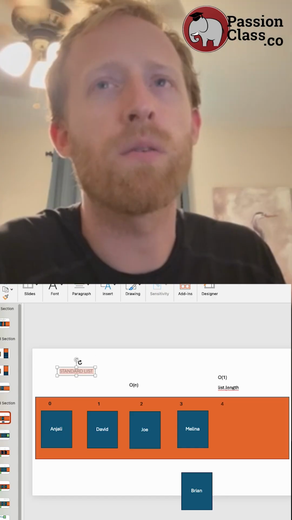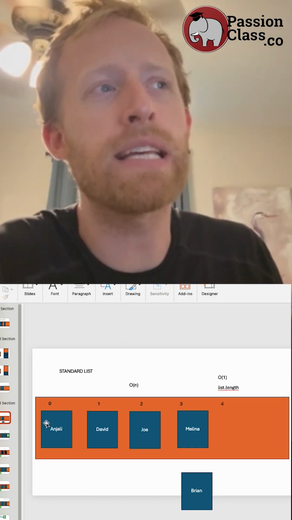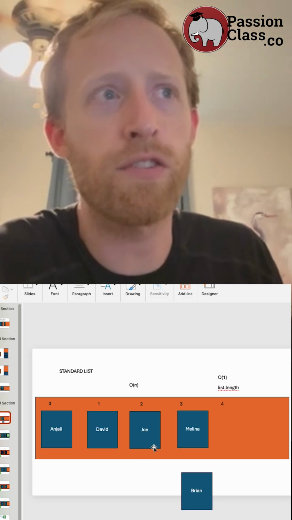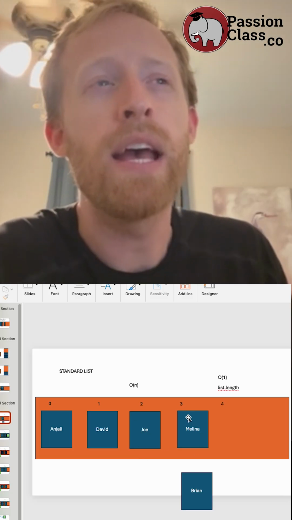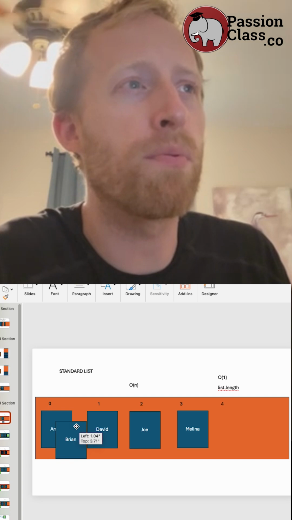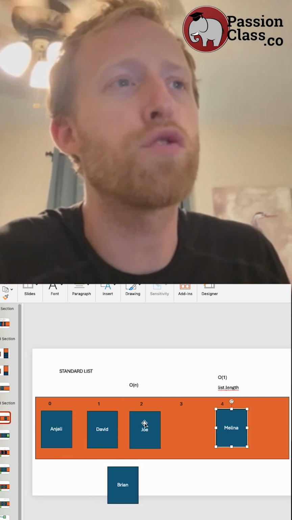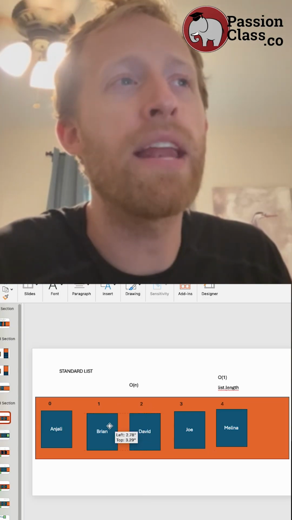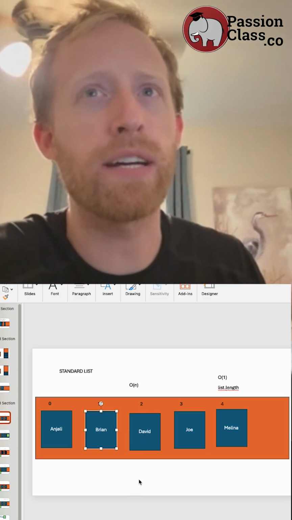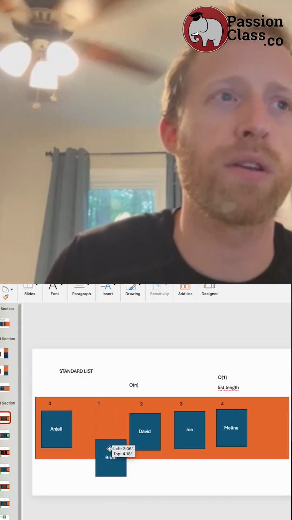currently, in our initial list implementation, this element is at the 0th position, this element's at the 1st position, this element's at the 2nd position, this element's at the 3rd position. In order to get Brian to the 1st position, I have to scoot all 3 of these over and then add Brian up here. So the point there is that's 4 operations.